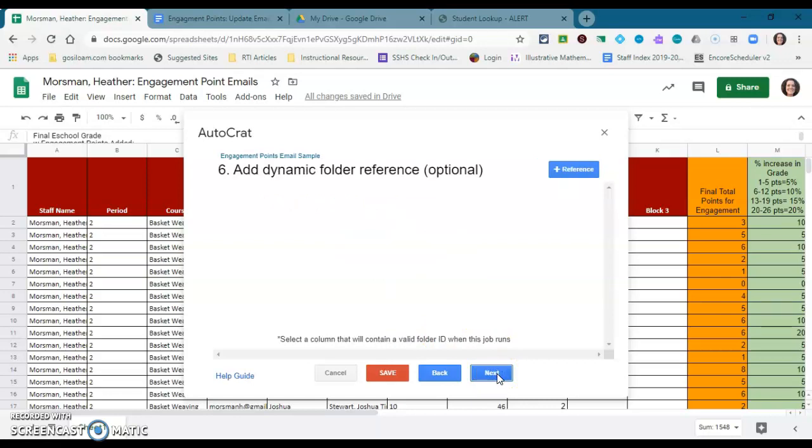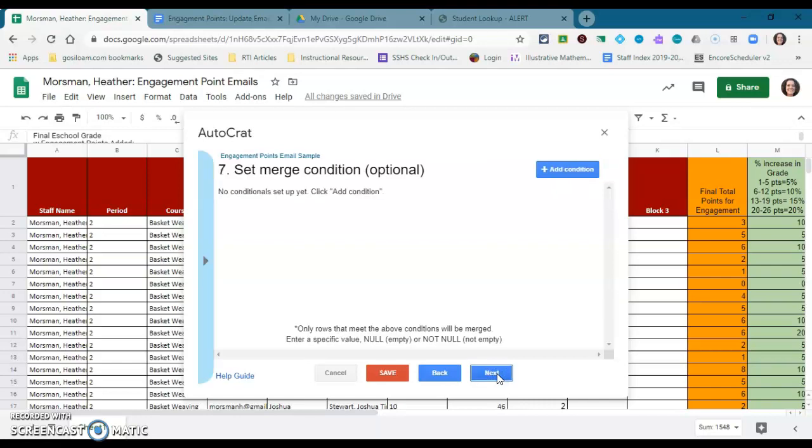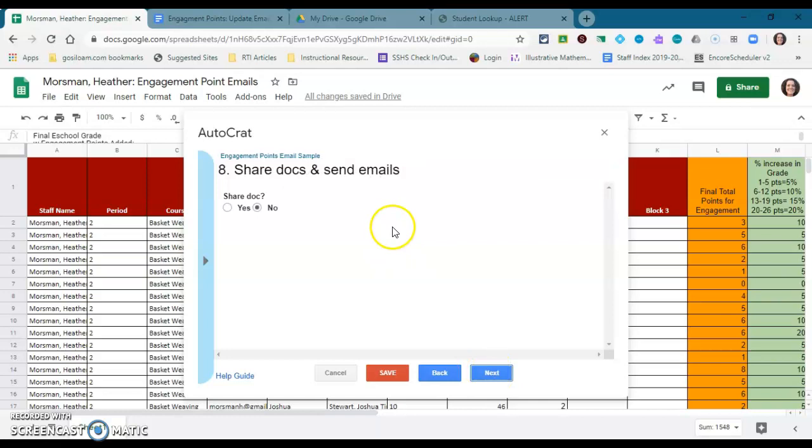Now, I don't do anything with this next one. I actually don't even know what it does. Okay, I also don't do anything with this one. This is for if you were using Autocrat, say, for a Google form. But that's not the purpose of this video. On this window, we are going to do something.